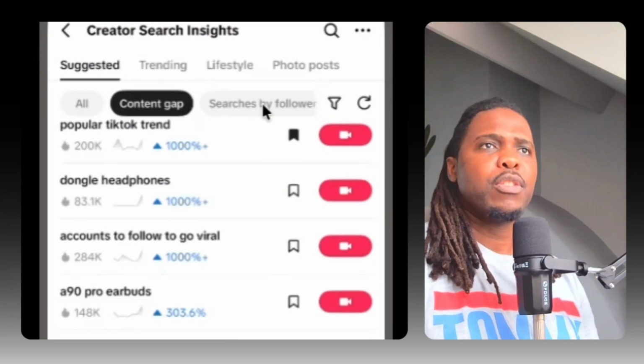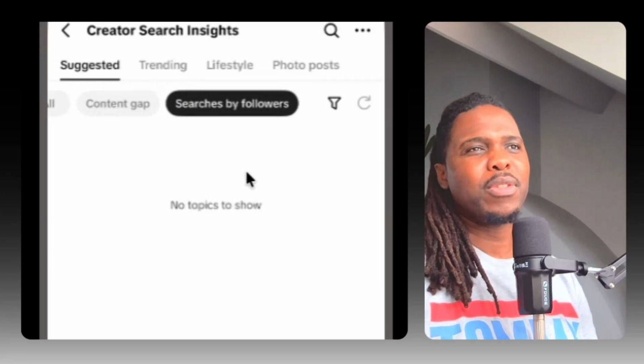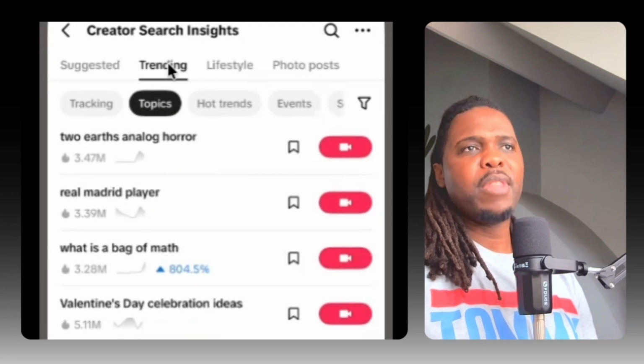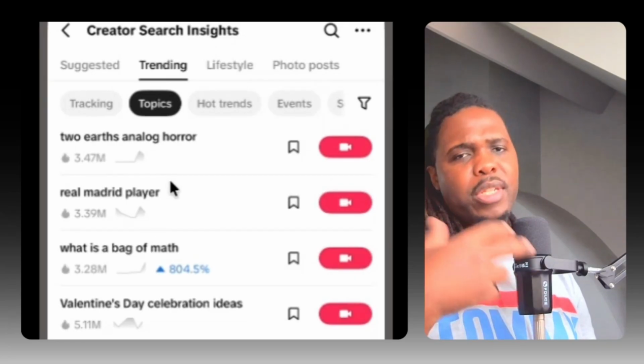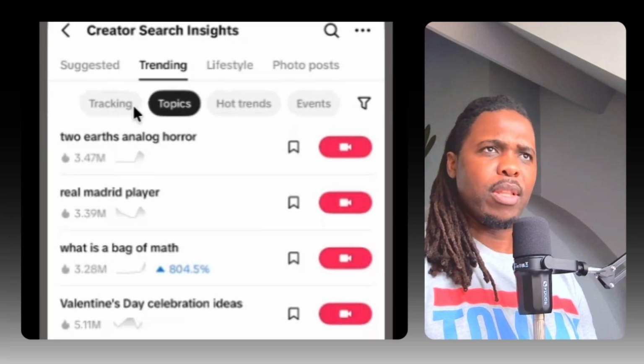Now, we've also got search by followers. Again, if you're just starting and you haven't got that many followers, you might not see this. Don't worry too much about that. The main key ones are suggested, Content Gap, this trending tab here as well, which is self-explanatory. Different topics that are trending right now based on these different categories.